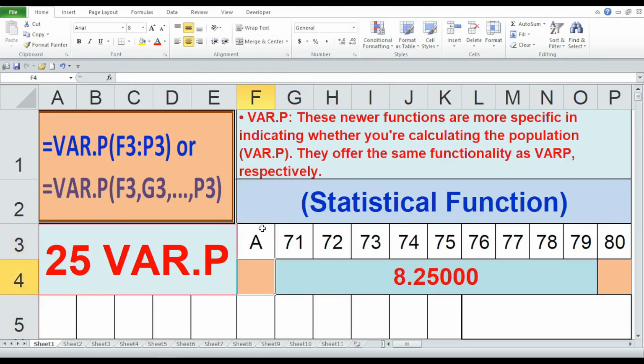Handling text values. To demonstrate this, let's replace the value in cell F3 with the text A. When you recalculate the formula, the result will change from 10 to 8.25, confirming that VAR.P ignores text values and calculates variance based on the remaining numerical data. VAR.P is an alternative syntax for calculating population variance in Excel. It provides the same functionality as VARP and effectively handles text values.